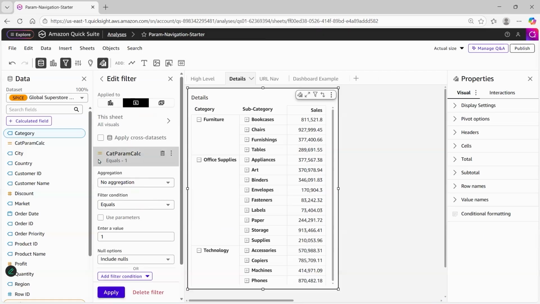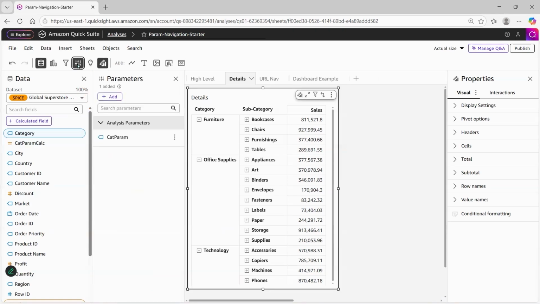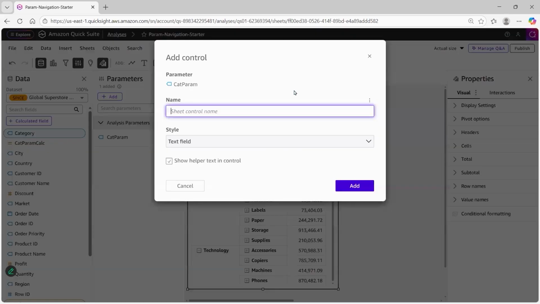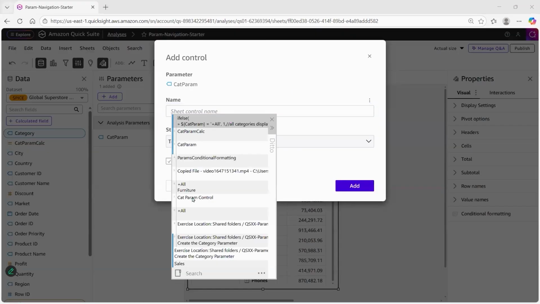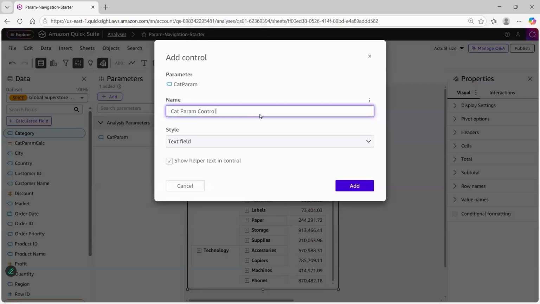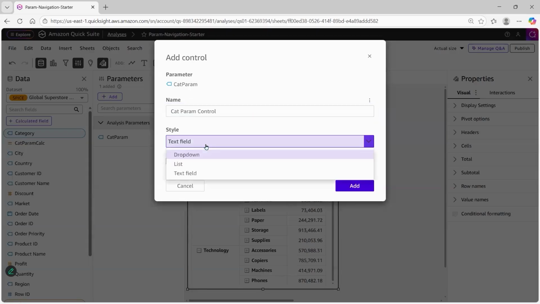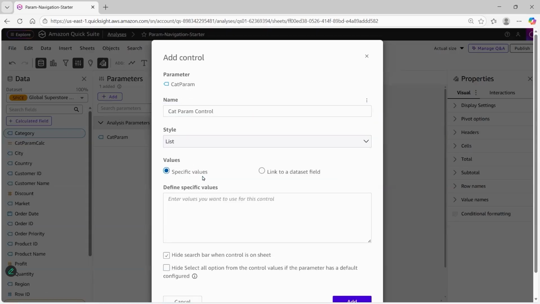And now let's return to the parameters panel by clicking on that parameters icon. Within the parameters panel, I'm going to interact with the cat param parameter, and I'll select the kebab menu associated with that. In the kebab menu, I have add control. So I'm going to add a control, and I'm going to configure this as follows. This will be cat param control, and the style will be set to list. So that gives me specific values, and then I need to define those values.